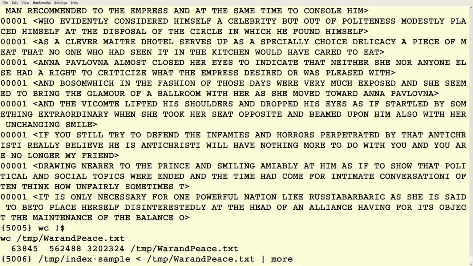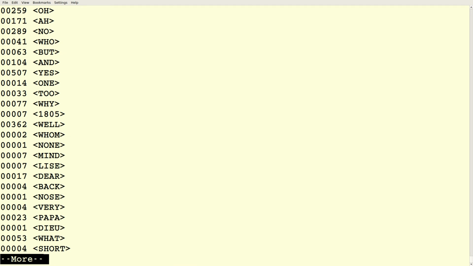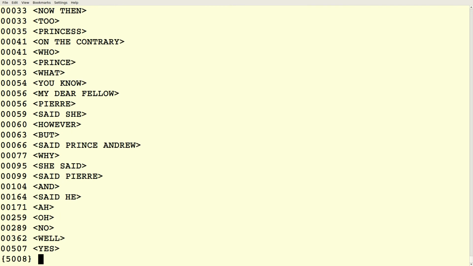So there's how often some of these phrases occur. So, oh, no, who, but, and, yes, those all occur a bunch of times. And you can actually have some fun with this. If I take this and sort it, because I've got leading zeros and the numbers coming out in the first 5 columns, I get my output with increasing number of occurrences at the bottom.